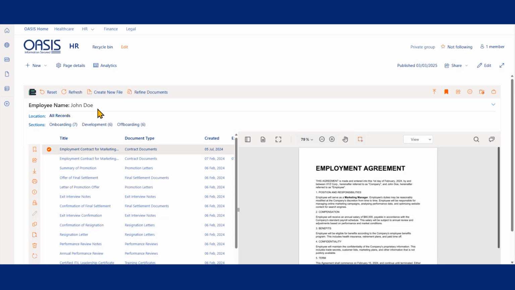So now we've given the organization the opportunity where everyone can search for John Doe in the same way, and they'll simply retrieve the documents and records that they have permissions to see.